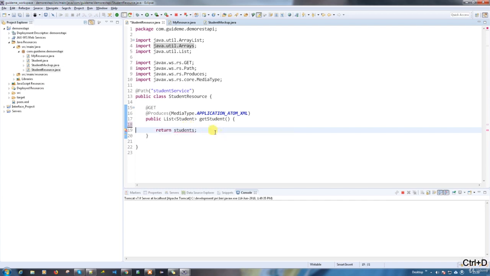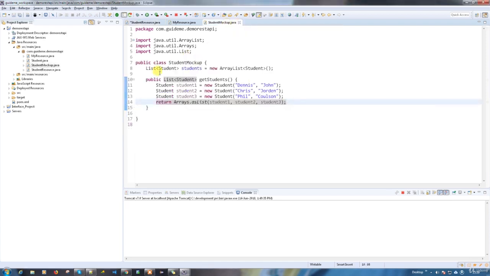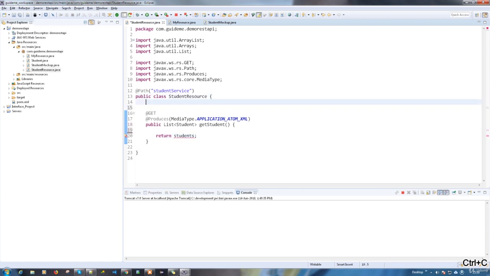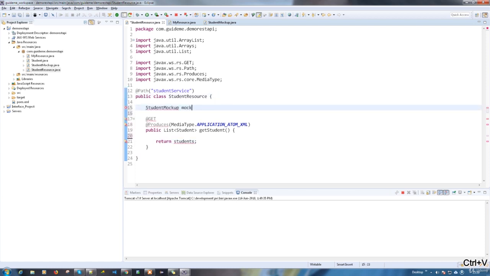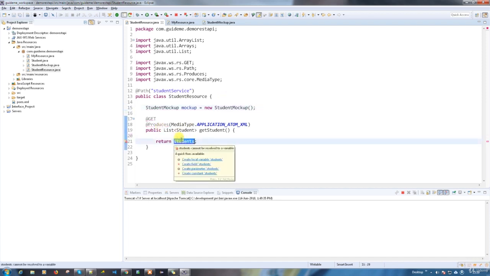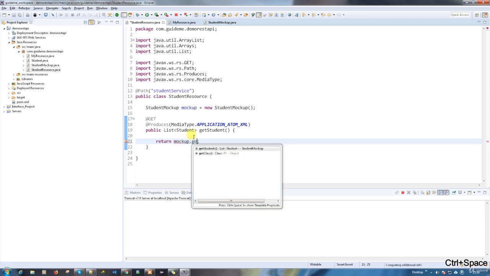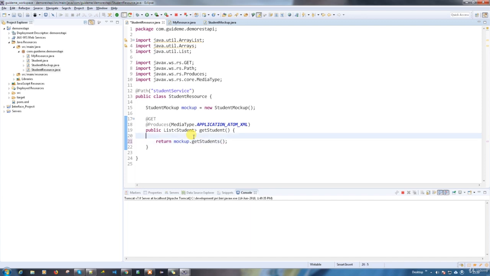I'm going to create a reference for the mockup class, like a DB reference, Mockup. Then in here I'm going to use the mockup class to retrieve the student information. So I have mockup.getStudents. That's done.